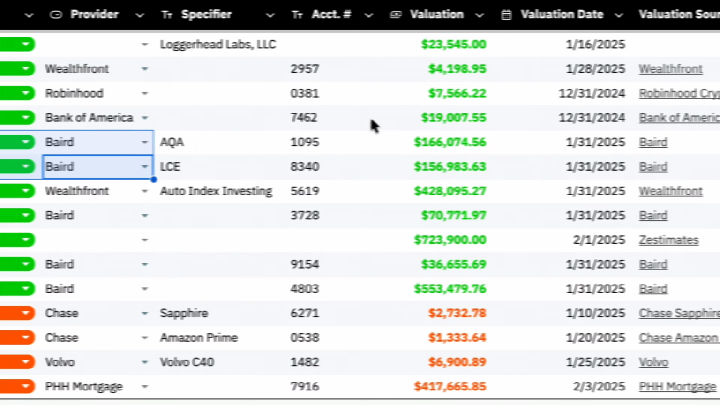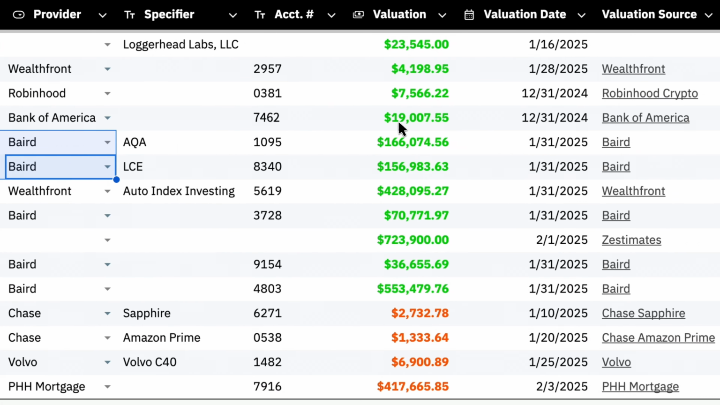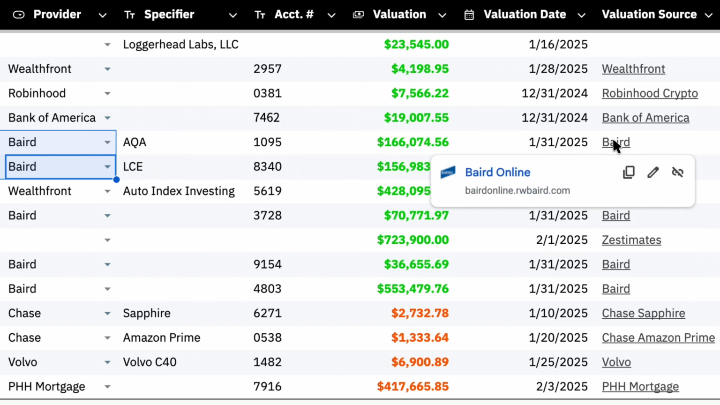And the valuation property contains the most recent valuation of the asset or liability. And typically that'll correspond with a monthly statement from the provider. And then the valuation date is the date of that statement or other valuation source. And in the valuation source property, you have a direct link to the page online where you access new valuations.